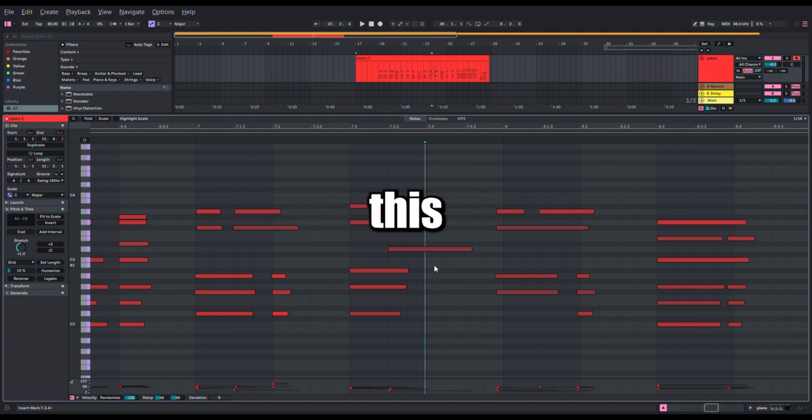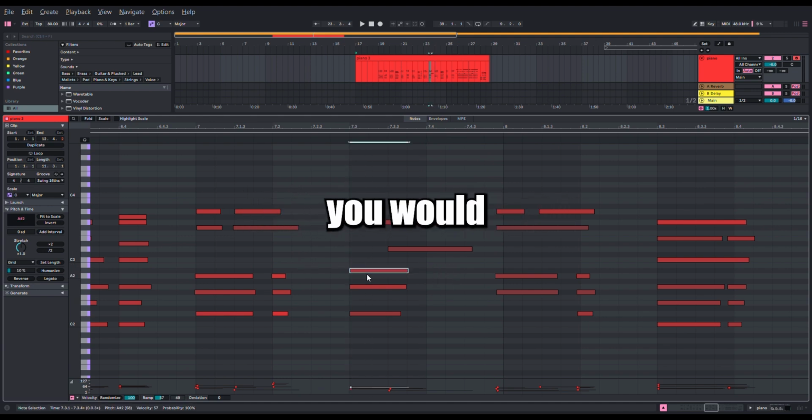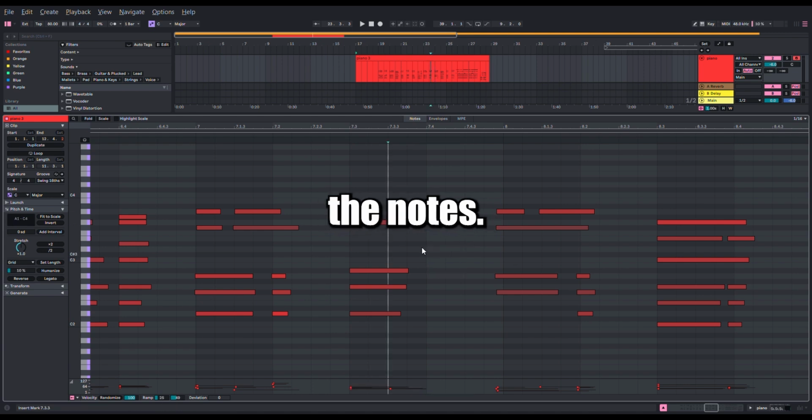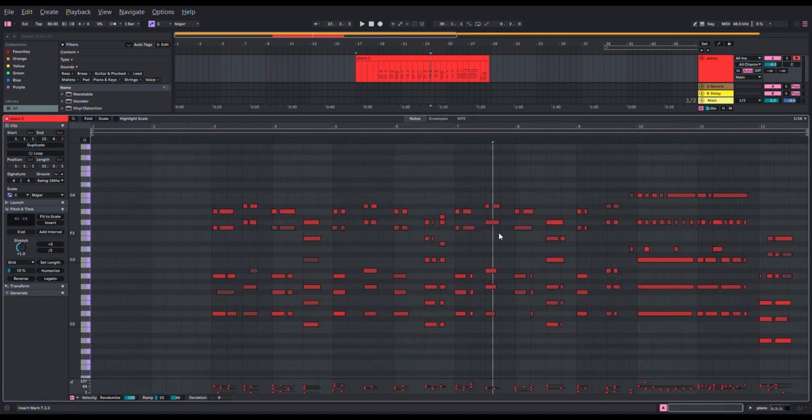I tried to replicate this from FL Studio, but you would still have to press the left mouse button, hold the left mouse button, and then press right click to delete the notes. That would be a lot easier.